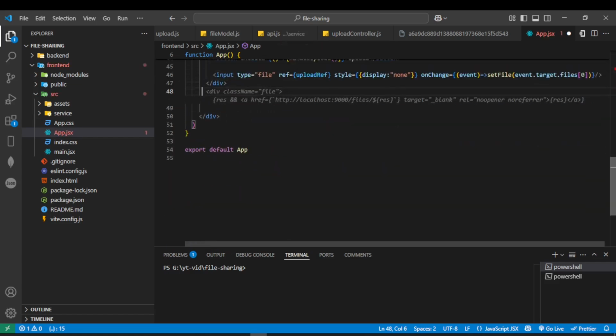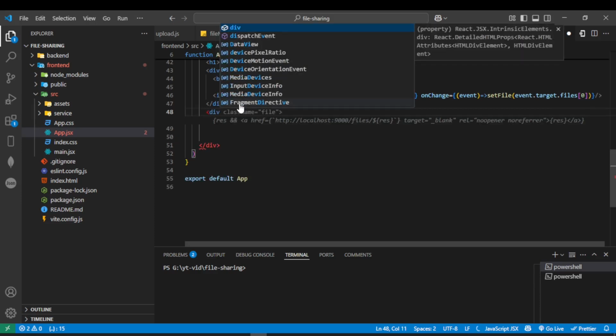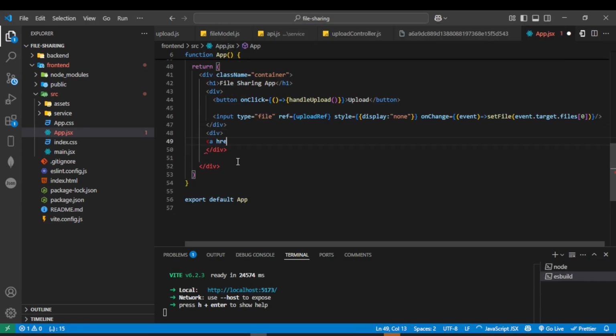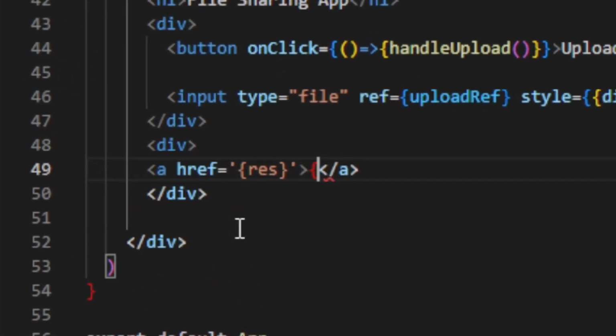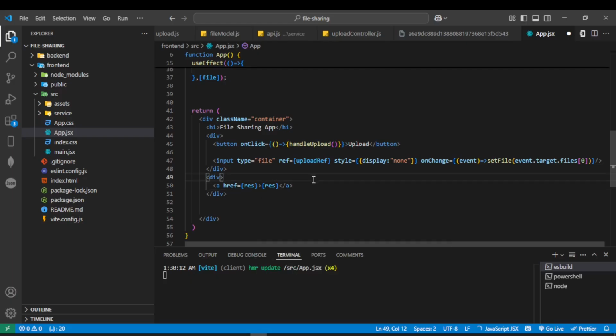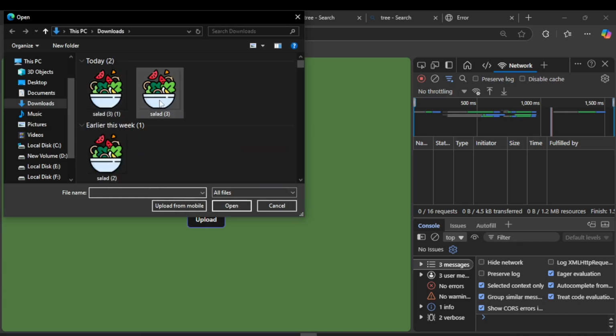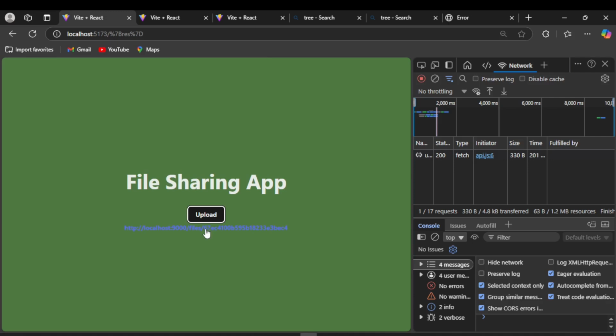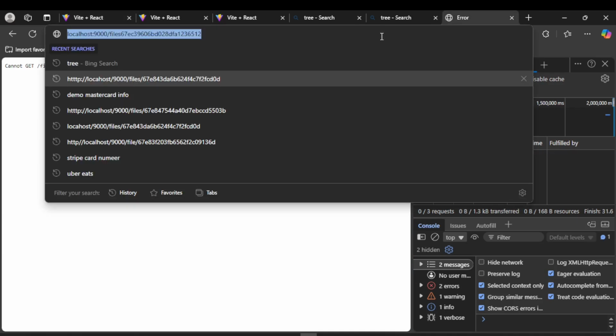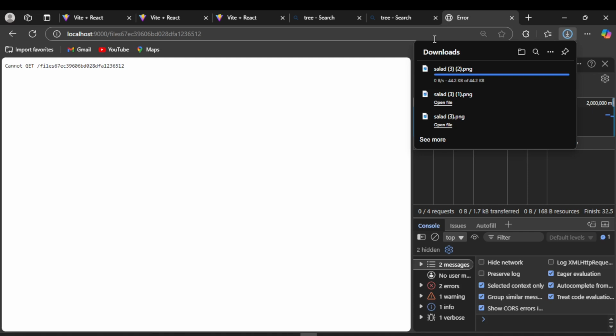Now let's show the file path as a link below the upload button. So here take an anchor tag and inside this href pass our result, and this result will show the link. Now run this app and upload a file. Here we can see a link has appeared. We can copy this link and share it with someone, and they can download our shared file.